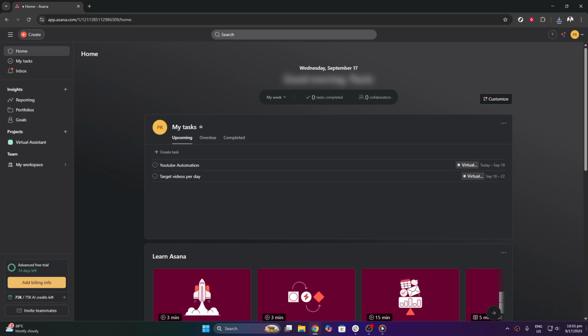Let's get started. First, open your web browser and head over to Asana's homepage. Once you're logged in and on the homepage, you'll see a dashboard populated with all your available projects and tasks. This serves as your control center. You can think of it as your digital workspace where all your collaborative and personal tasks are organized.